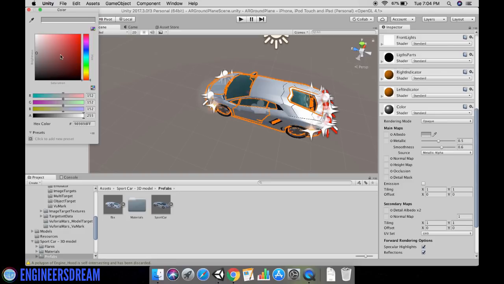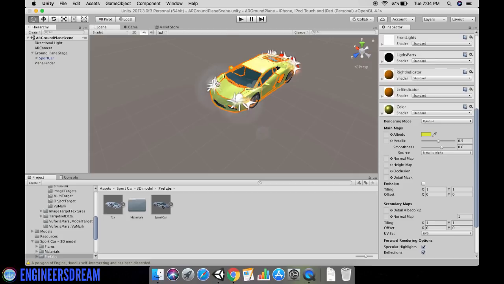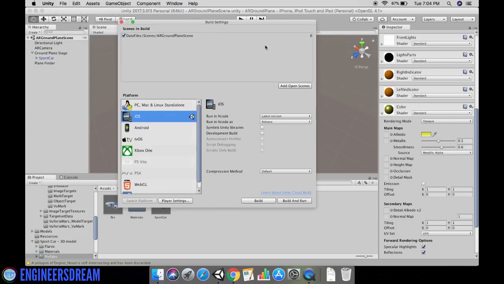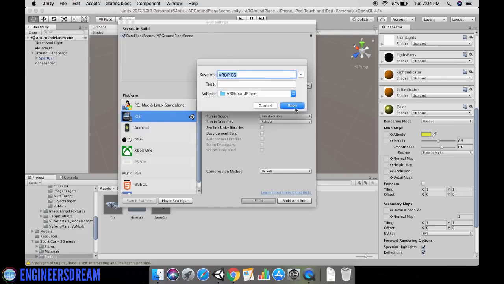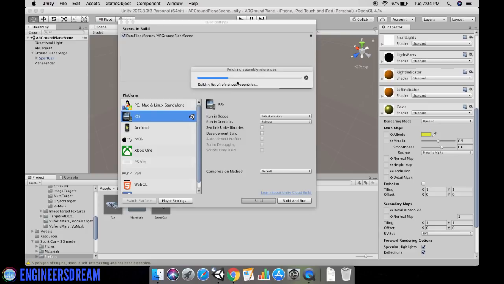So I'll click on this color option. And next, as you can see, if I move the pointer over any of the colors, then you can see that the color of this Lamborghini is also changing. So guys, you can choose any color you want from the color palette. I'll just settle with this yellow color. And after customizing this Lamborghini car, I'll just build my application. So to build this app, I'll click on File. I'll then click on Build Settings. I'll click on the Build button. I'll click Save. I'll hit Replace to replace the previous ARGP iOS folder.